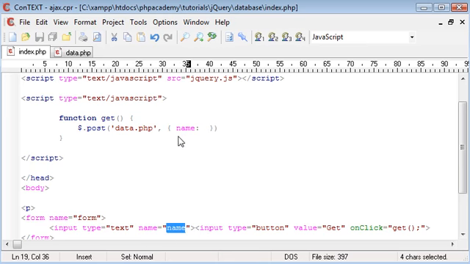This bears no significance to this here, but this is the name that we're going to interpret inside data.php, and this is the value that we're going to pass to it. So what we're going to do now is form.name.value. Now let me explain this just a bit. Form is the name of our form, which we've written in here. This is very important. Whatever you change this to, this is going to be the access for it.